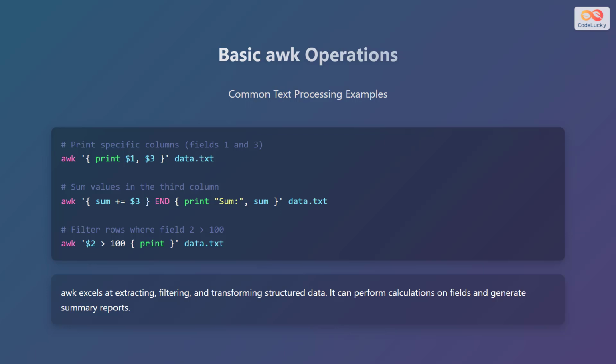To sum the values in the third column, the command is awk '{sum += $3} END {print sum}' data.txt. To filter rows where field 2 is greater than 100, the command is awk '$2 > 100 {print}' data.txt.